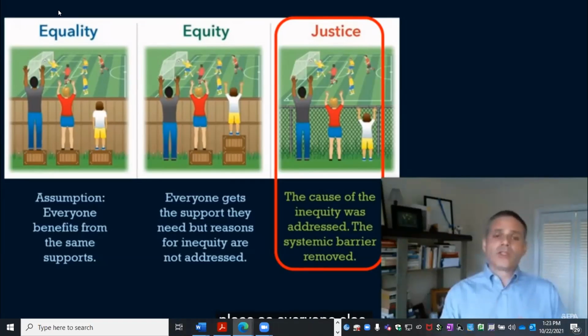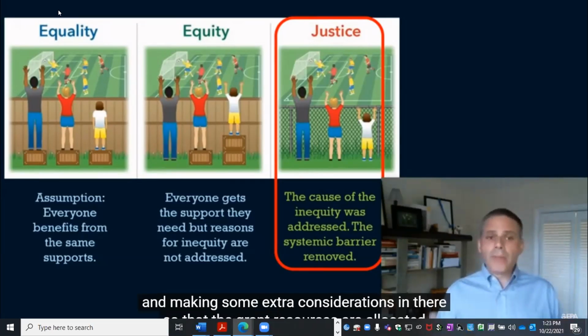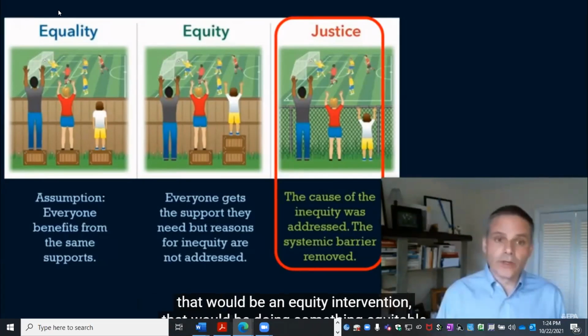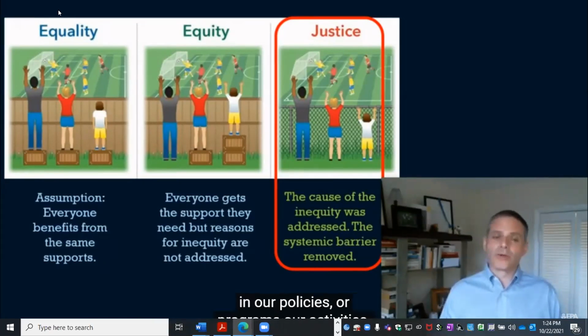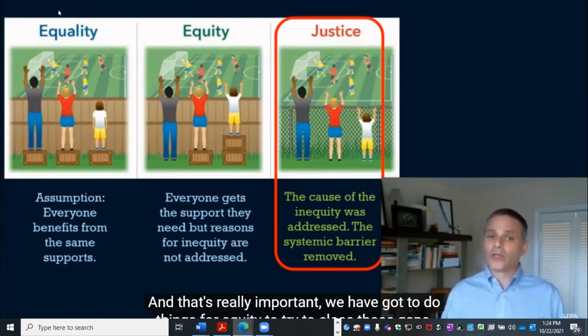So an equity policy or an equity intervention would be like looking at a grant program and making some extra considerations in there so that the grant resources are allocated to the communities that need them the most. That would be an equity intervention. That would be doing something equitable in our policies or programs or activities. And that's really important. We have got to do things for equity to try to close those gaps.